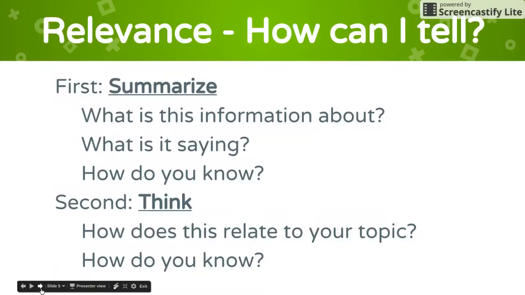What is this information about? What is this source saying? And how do I know? If someone had a question for me, how could I back that up? Once I know what my source is about, I can think about and decide if this relates to my topic. So my second step after I've summarized is to think, all right, now that I know what I've read, how does this relate back to my topic? How does it match up with those questions that I had at the beginning of my brainstorm in my research journal?